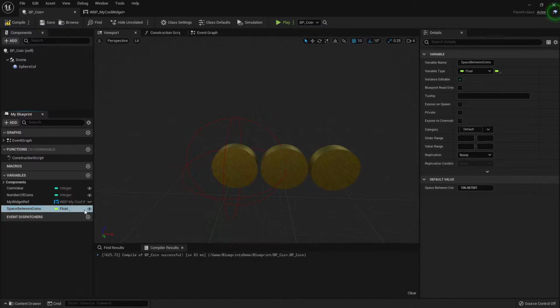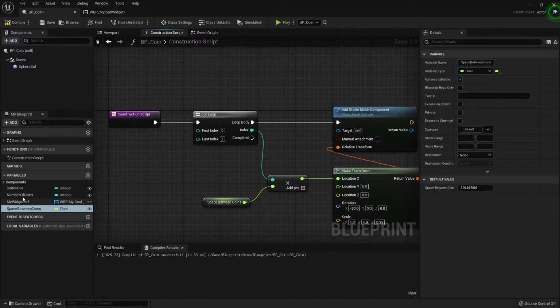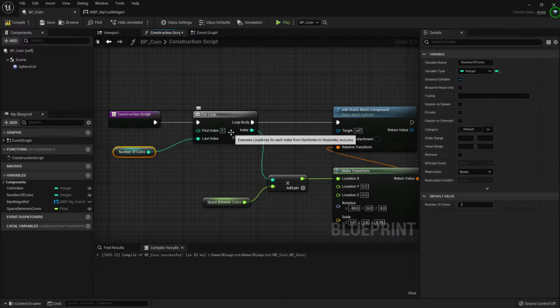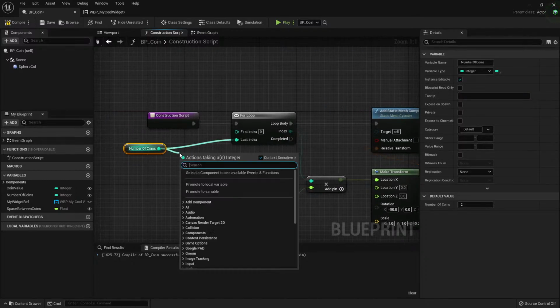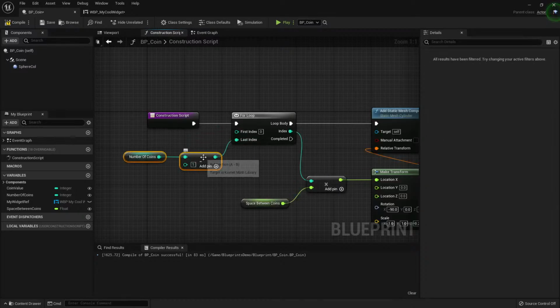Now I need to do the same with the number of coins. Let me put it instance editable. And for the number of coins, I just need to add this variable here. If I put it like this, it will execute an extra step, because right now it's 2. The first index is 0. Then it will run 3 times. We can fix it like putting the first index in 1. But I really dislike that approach, so I'm just going to subtract 1 from the total value. That is what usually is done in programming, but you can do it however you like.